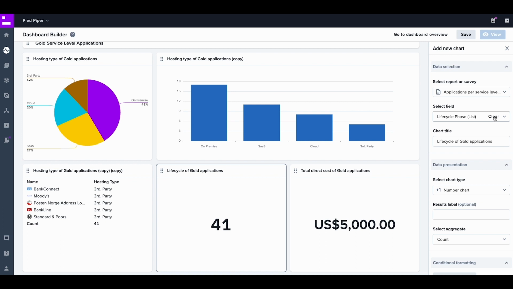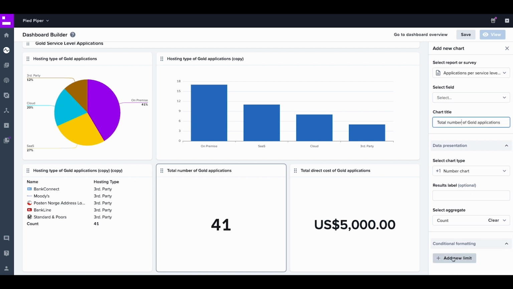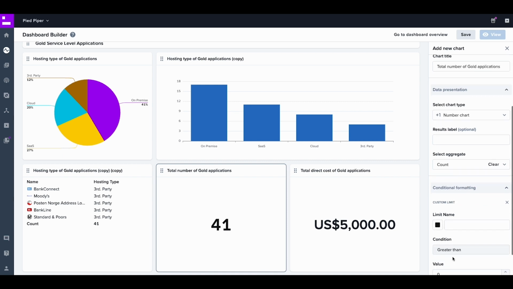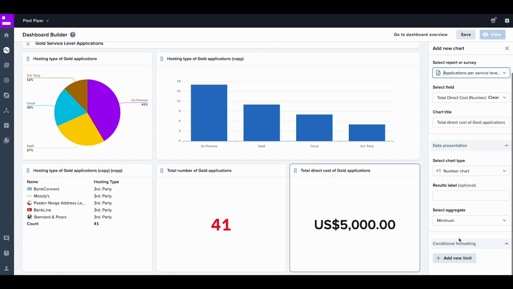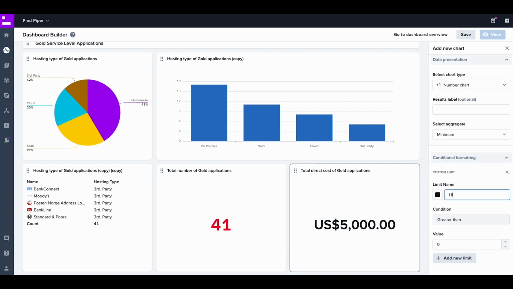Next, you can add conditional formatting to your number charts to make patterns and trends in the data more apparent. Simply click on the Add New Limit button at the bottom of the sidebar and give your limit a name. Then you can set the limit value and select a color to highlight it. The conditional formatting rules apply per chart and not on a dashboard level, so you have more flexibility on how to present your data.